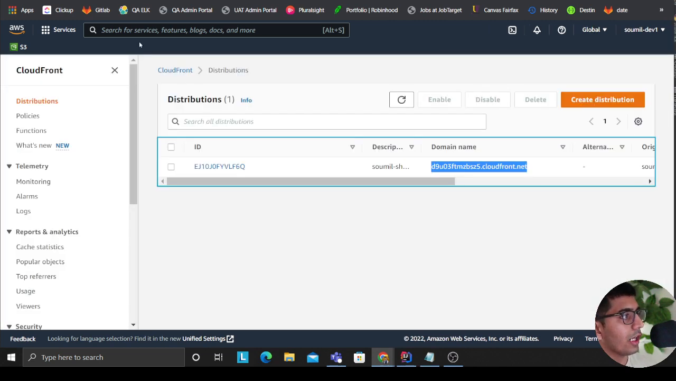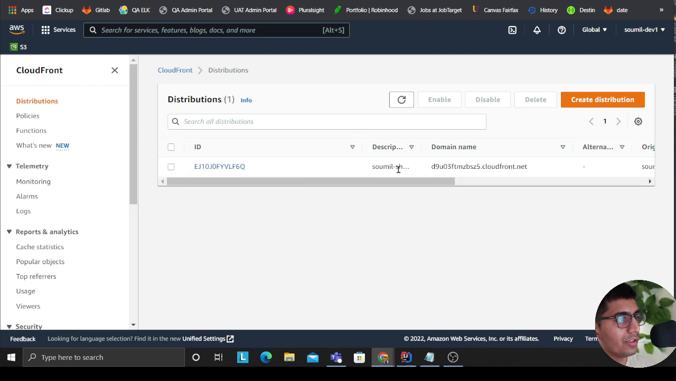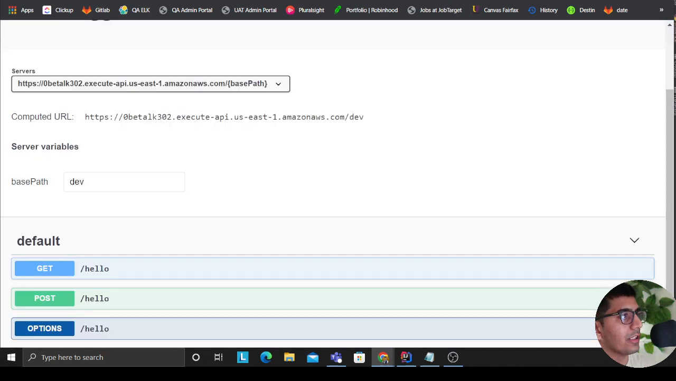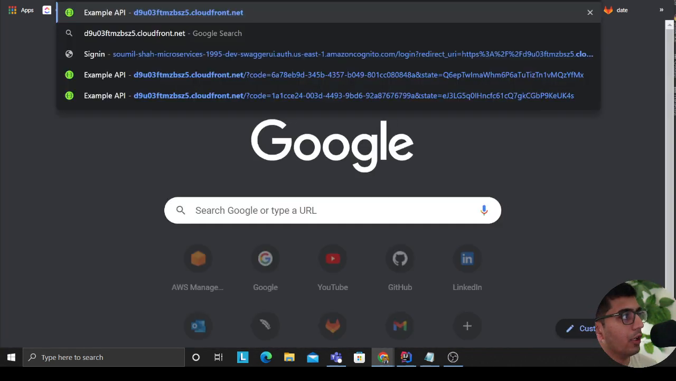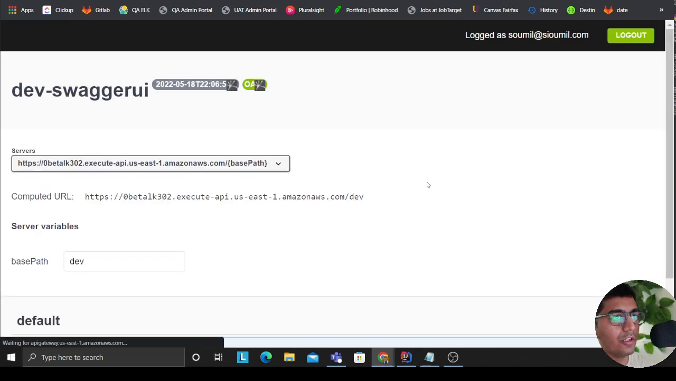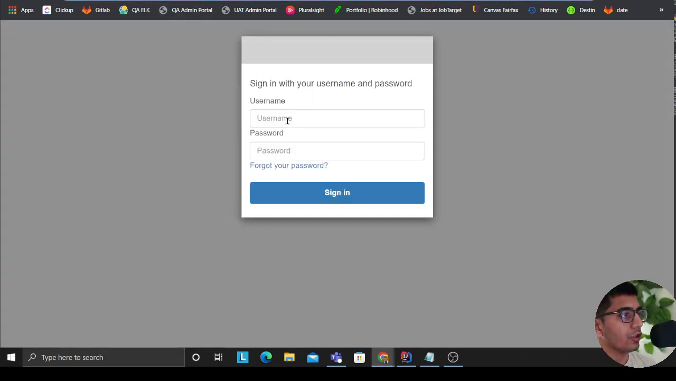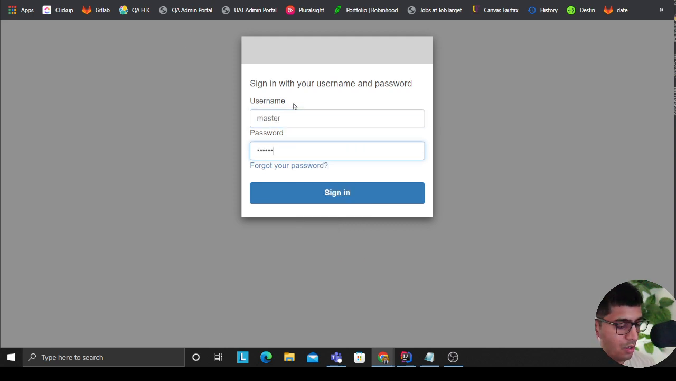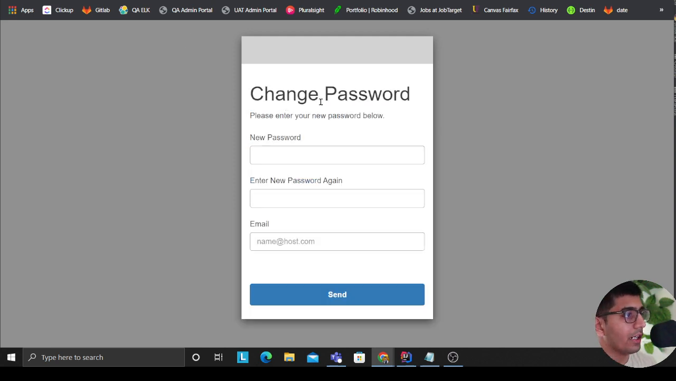Now head over to CloudFront, and if you refresh, you will see a domain name. It's a little hard to see, but yeah, domain name. So come here and essentially paste that in a window. As soon as you paste it, it will hit your Cognito. Of course, I'm logged in, so I'll log out first. So now, as you can see, it hits the Cognito. And now I'll enter the password that I did.